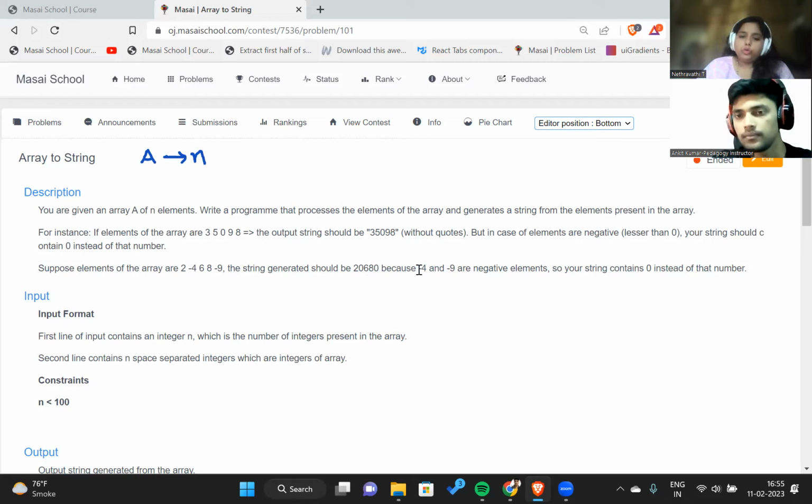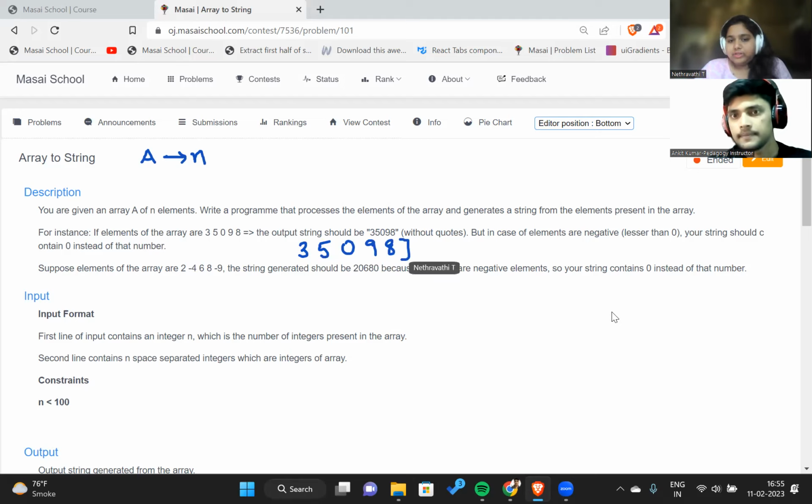Read the next. Because -4 and -9 are negative elements, your string contains 0 instead of that number. Exactly. See what is happening here. So 3, 5, 0, 9, 8, for example, are array elements. You're just converting the array elements into a string.